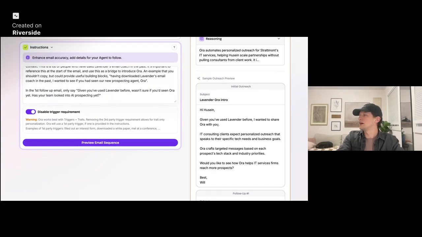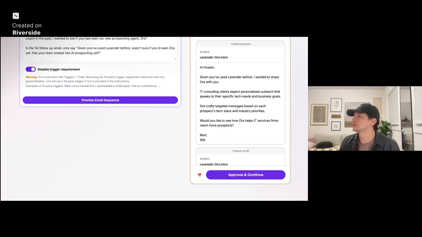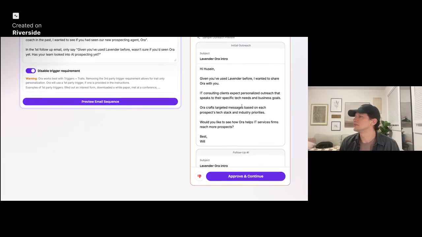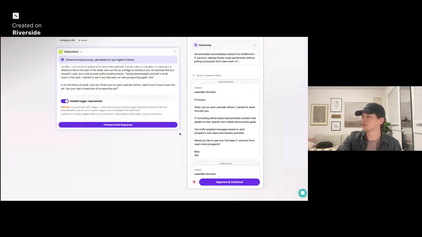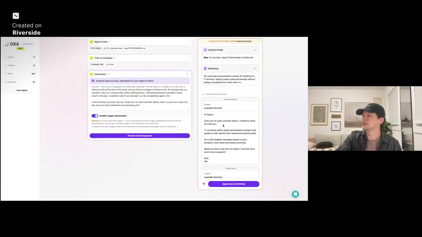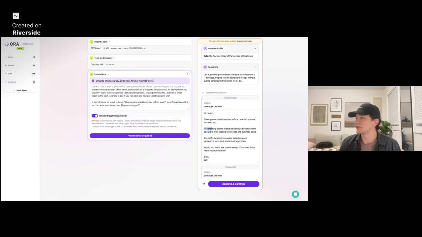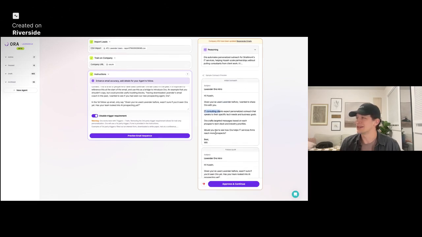So, hi, given you've used Lavender before, wanted to share Aura with you. IT consulting clients expect personalized outreach that speaks to the specific tech needs and business goals we can craft on their tech stack, industry priorities. Would that help you reach more IT service firms? Right. So you can see we're using a couple of things to personalize that email. One being the fact that they've used Lavender before, and that I wanted to introduce them to Aura. Then the other piece, really honing in on who they sell to and some of the challenges they might have.